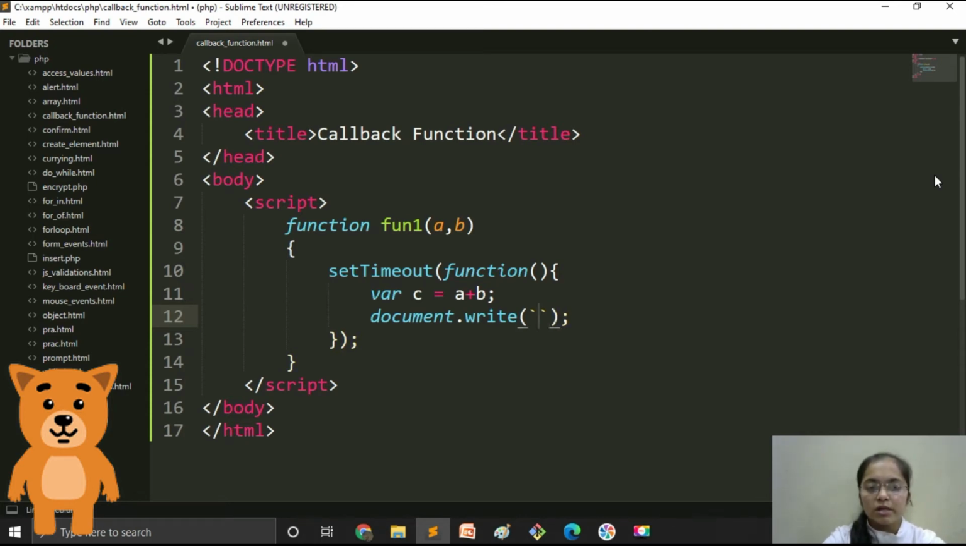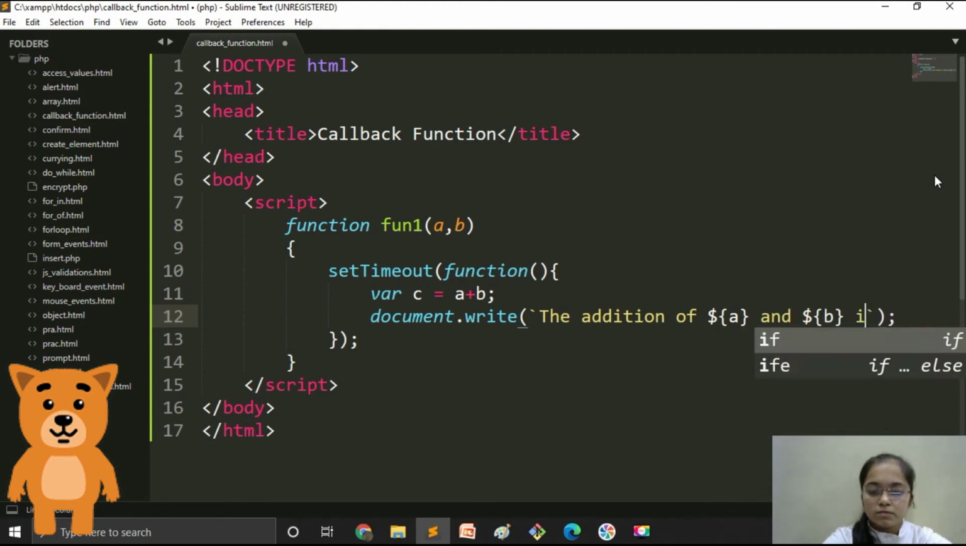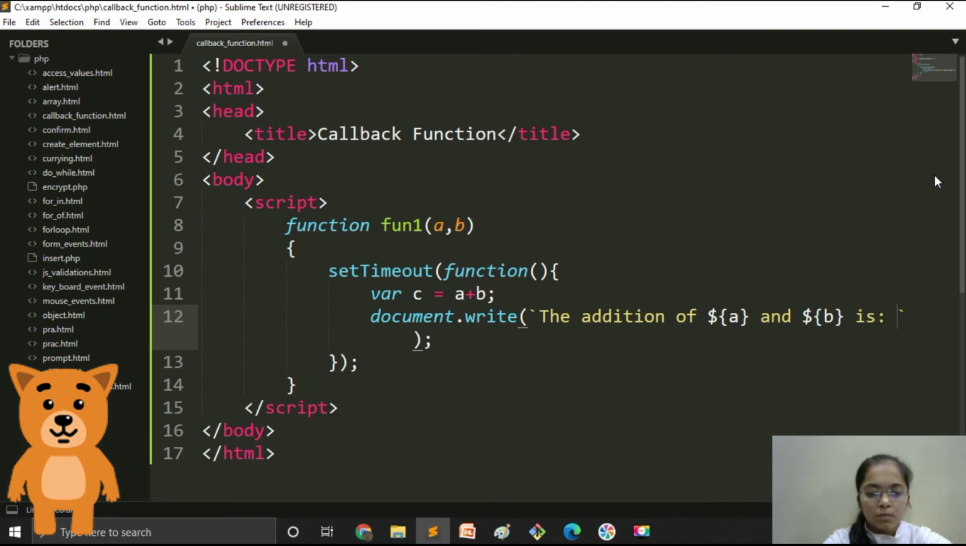Okay, so now let's see how to do our function. First let's print something over here. Let's say the addition of a and b is c. Okay, and over here we will give the time. Let's say 3000, that is 3000 milliseconds, which refers to 3 seconds.